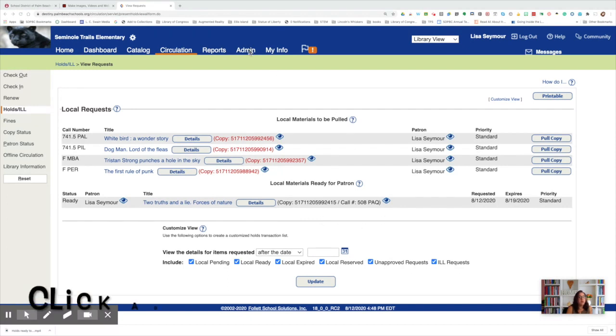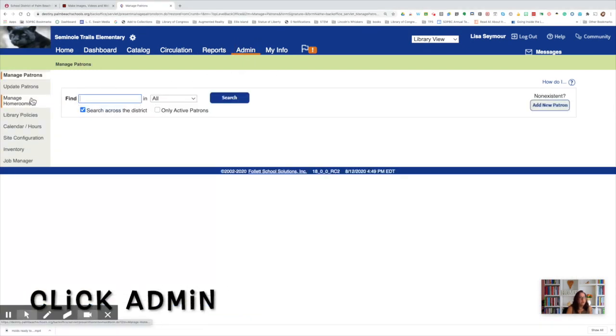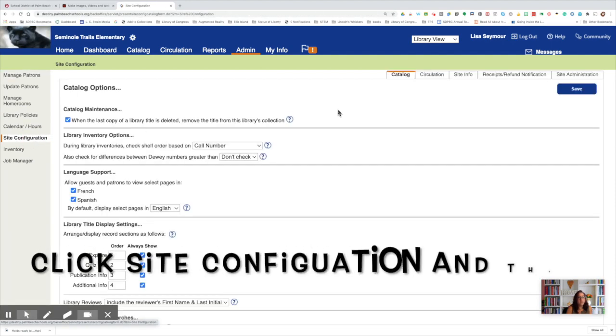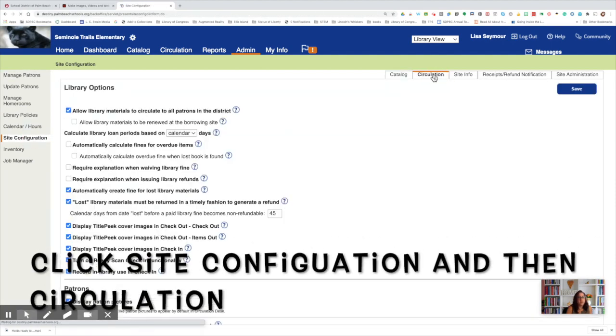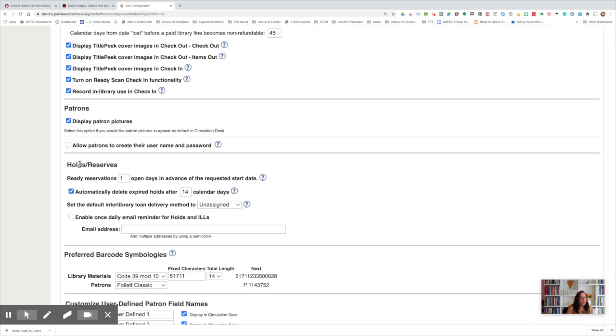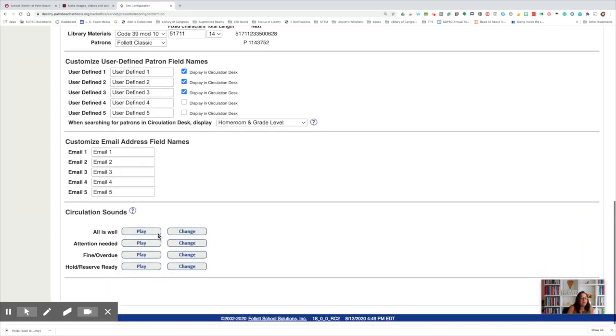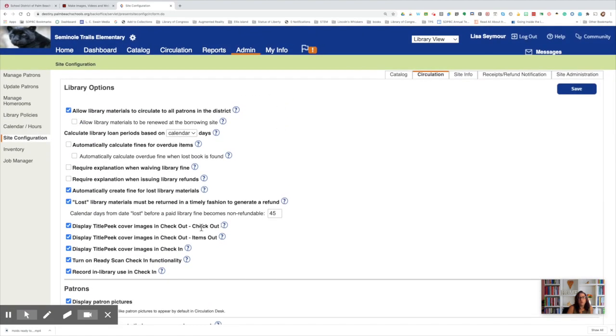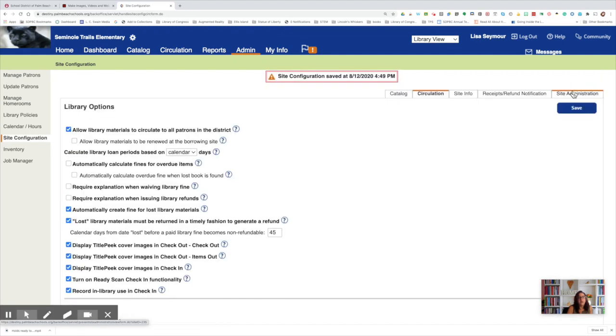To do that, you're going to click on Admin, then click on Site Configuration, and then Circulation. You're going to scroll down, and where it says Holds and Reserves, you're going to click on Enable the once daily email reminder for holds, and you're going to type in your email address. You're going to scroll back up to the top and click Save to save that configuration, and make sure that you will receive that daily email alert.